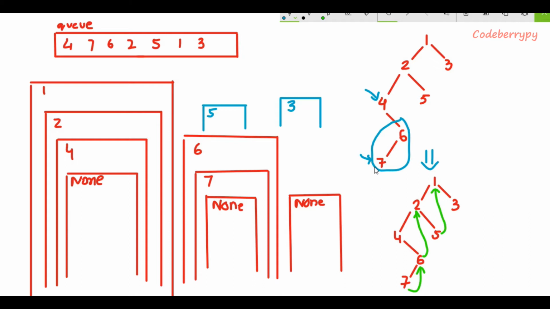do the threading. In this case, if 4 did not have a right part, we would have threaded 4 also, but here 4 has a right part, so we won't thread 4. We will thread 7 because 7 doesn't have a right part. This is the first destination and this is the second destination, and upon reaching each such destination you pop from the queue. When you reach 4, you pop from the front of the queue, and when you reach 7 you pop from the queue again.